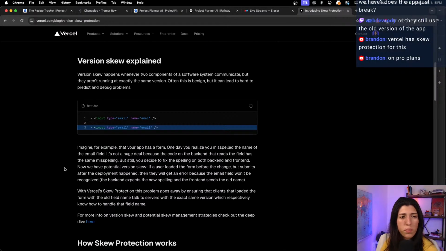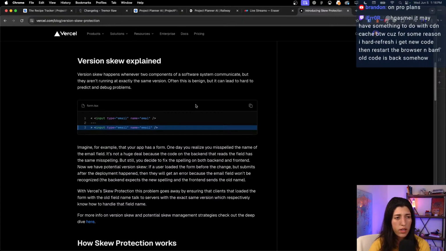It happens whenever two components of a software system communicate, but they aren't running at exactly the same version. When two components aren't running at the same version. Alright. Okay.